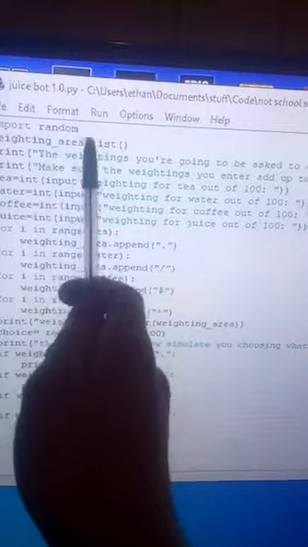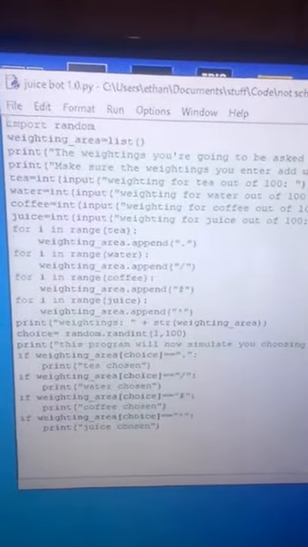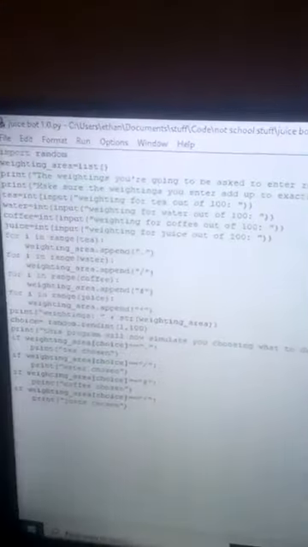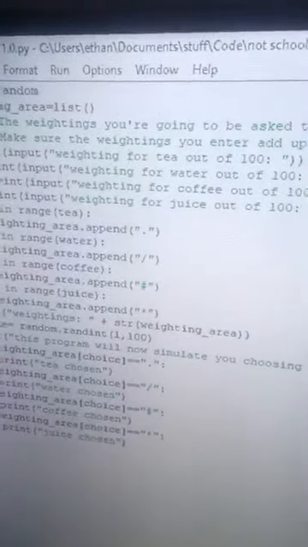You've got waiting area, which is a list, and the reason it's called that is because the user is going to be putting in a series of different weightings, so basically your favourability towards different drinks. It prints to the user that the weightings you're going to be asked to enter represent your tendency towards drinking tea, water, coffee or juice, and they have to add up to 100.